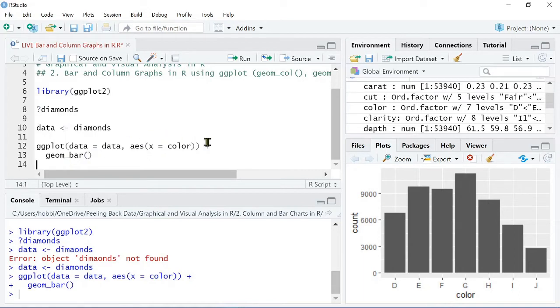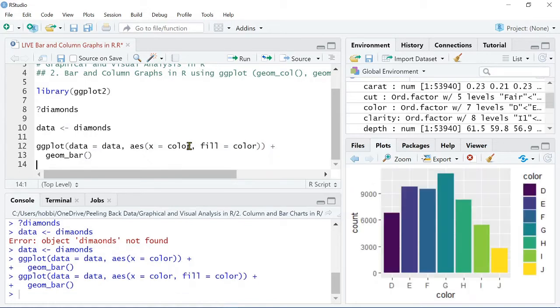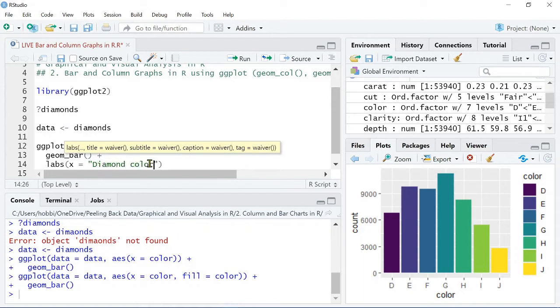We can also add a bit of flair to this by adding in fill equals color. That looks nice, and we can also make the labels a bit nicer by using labs, with x equals diamond color quality, and y equals frequency.